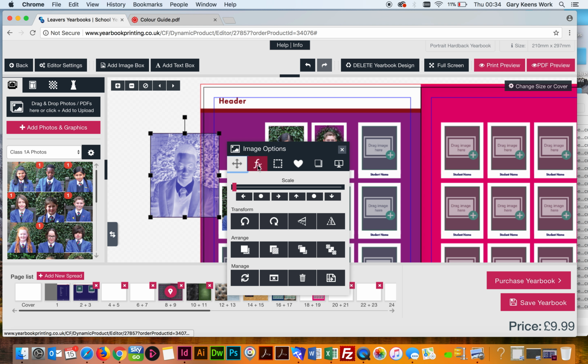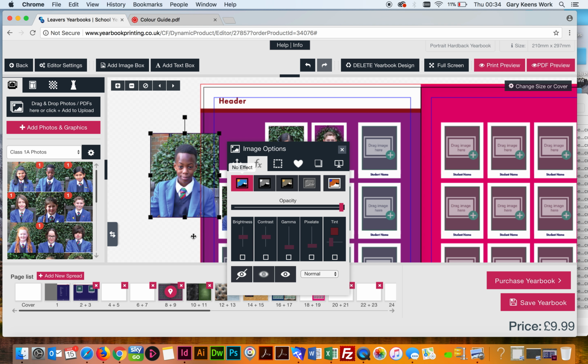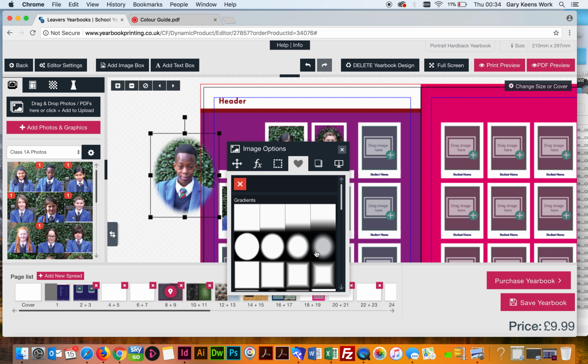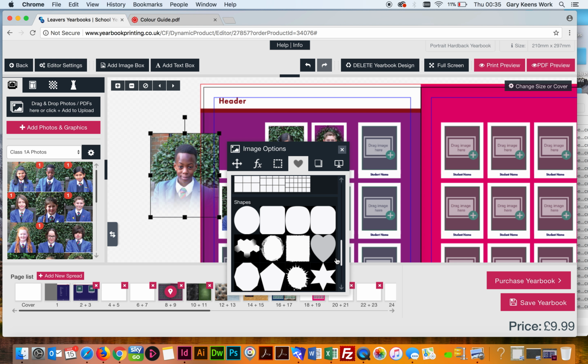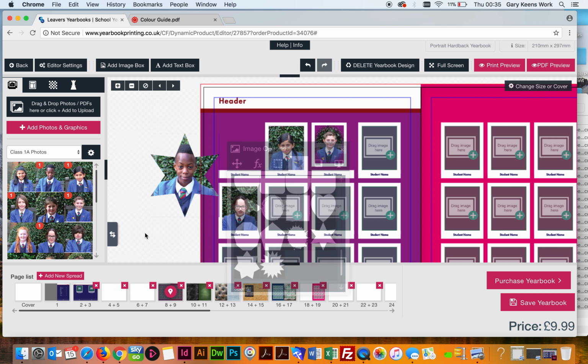I'm going to go back to our effects. I'm going to move it back to have no effects, and I'm going to remove the opacity, and I'm going to remove that. And I'm going to then show my gradients, and that shows some of the gradient options that we have within the system.